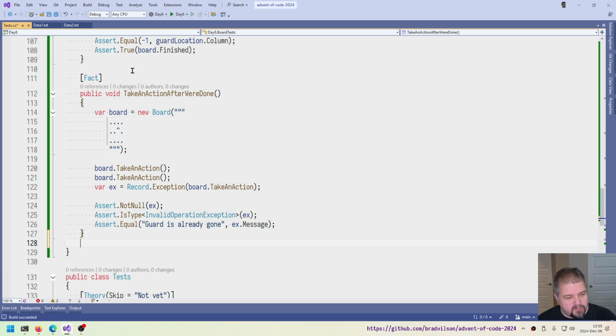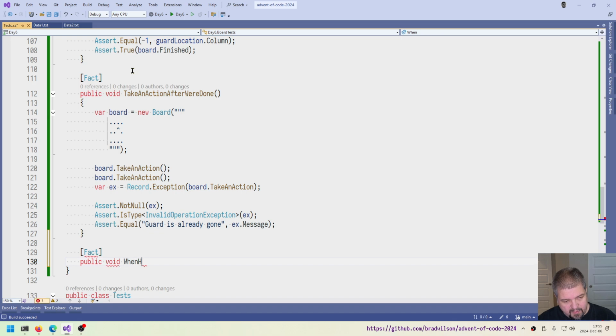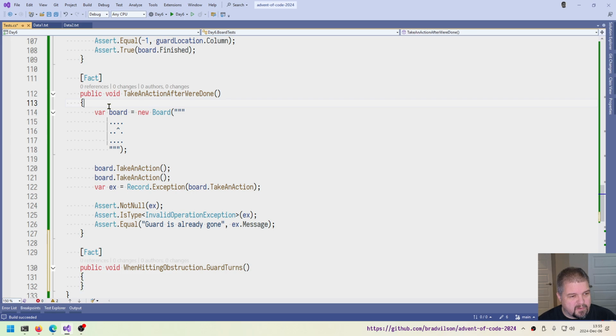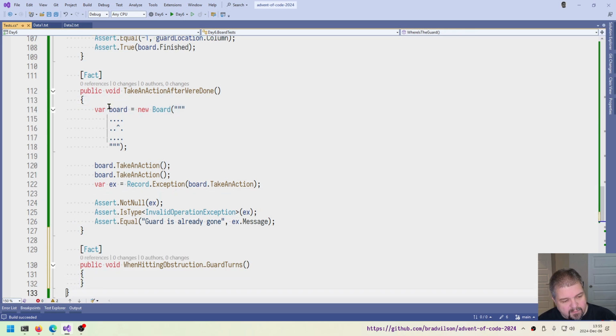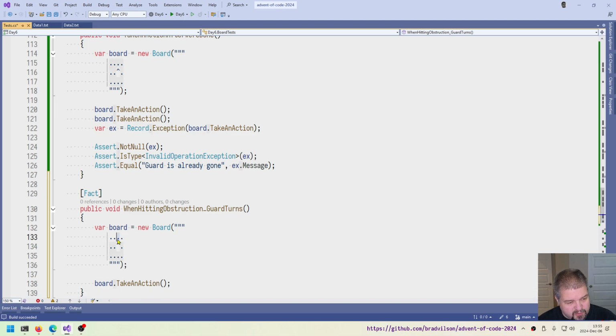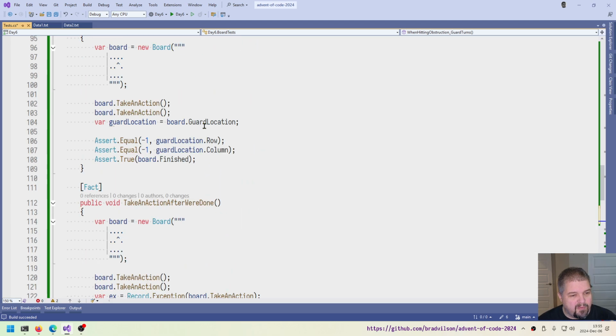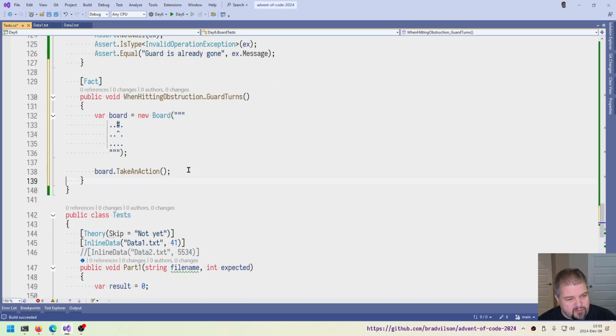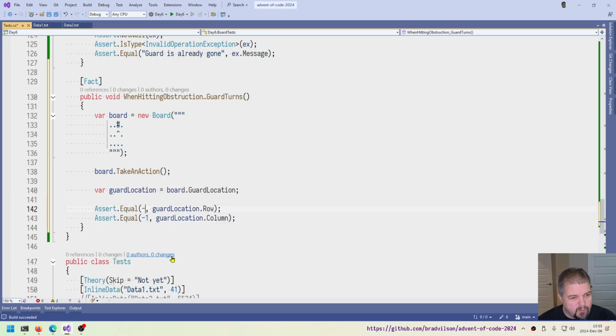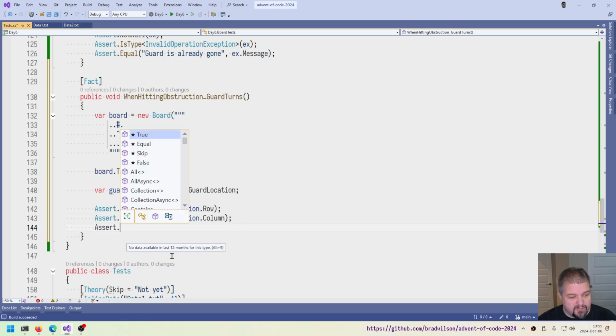The next thing we need to do is we need to take obstructions into account, right? So our next test then will be when hitting obstruction, guard turns. Okay, that's the next thing we're going to do. So let's take this board. Okay, and let's put an obstruction here. And so then we're going to go grab the location again, right? And our location should not have changed from before. We are still in row 1, column 2. However, our direction will now have changed.